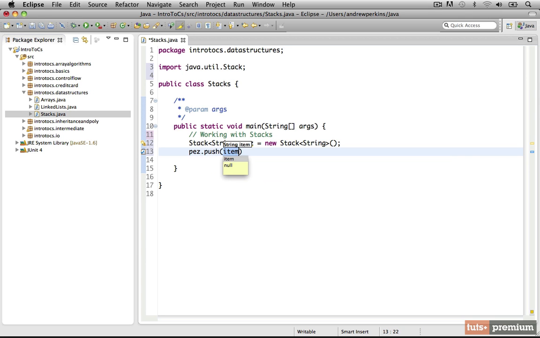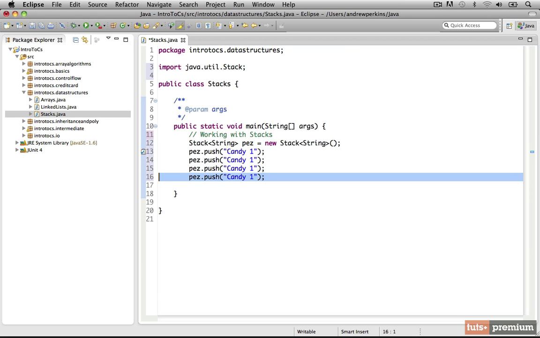Now to add on to the top of our stack, we can use our pez object, and we can call its push method. We can just pass in a string here, and we're going to push a new candy onto the top of our stack. I just called it candy1. Now I'm going to duplicate this line a couple of times, and we'll push a few more candies onto the stack. So we'll have candy2, candy3, and candy4.